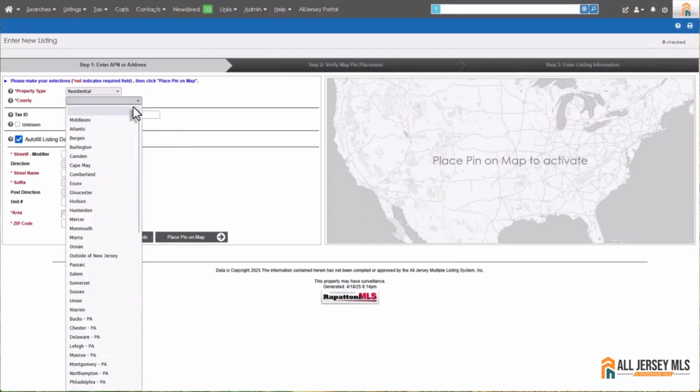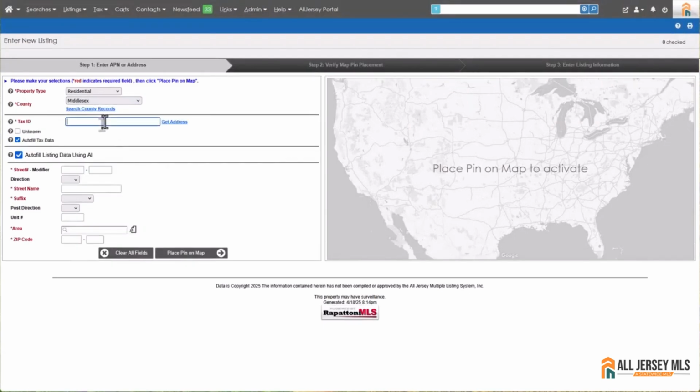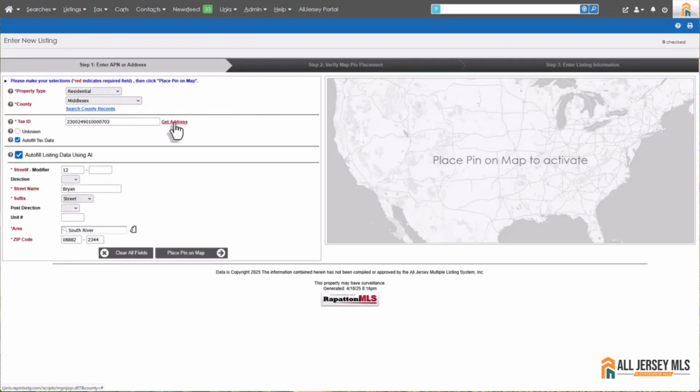This process can be applied during the initial listing input, or if there is a delay in getting your property pictures, you can apply this process later to incomplete or existing listings.